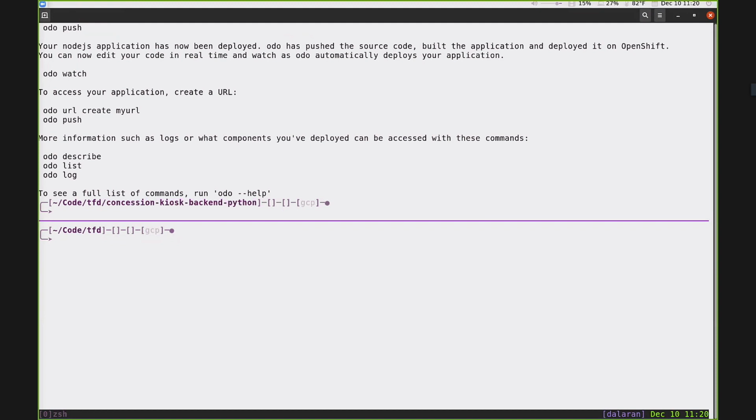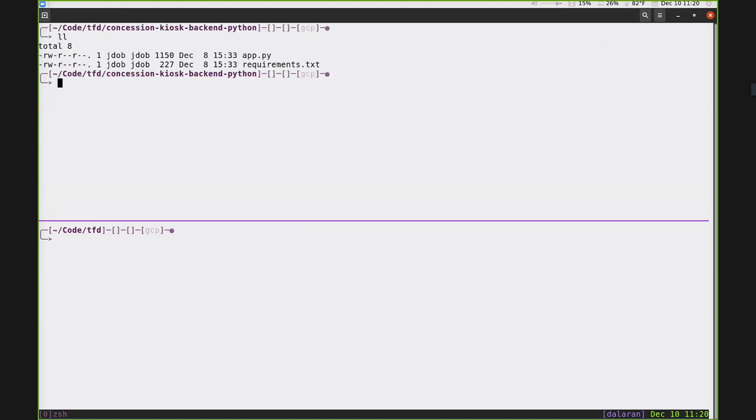Odo is meant to be a development tool for facilitating writing and testing and deploying your applications. And that's what I'm going to spend the first part of this demo talking about. So what we're looking at at the top here is a very simplistic Python application.